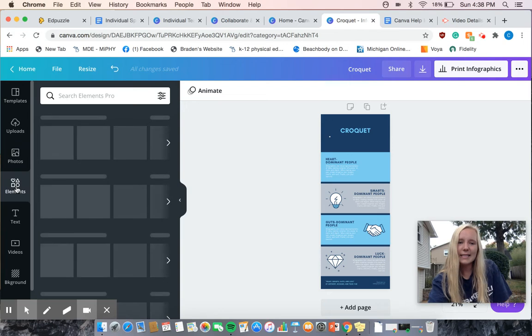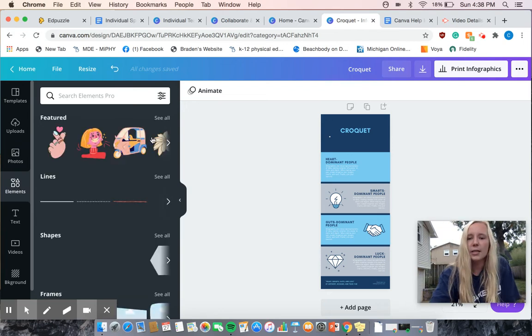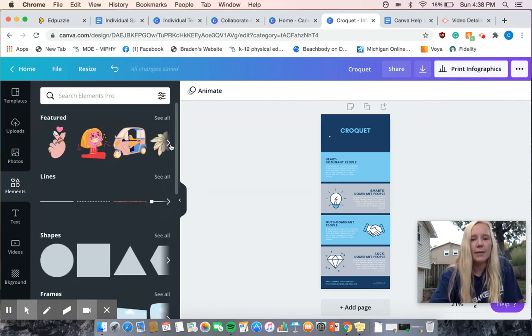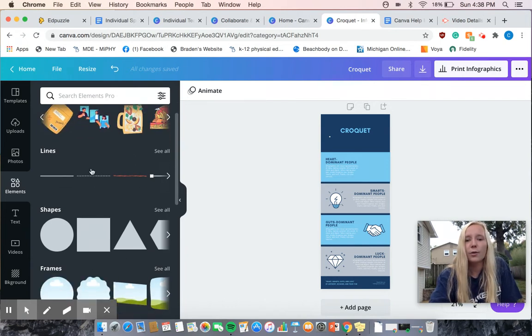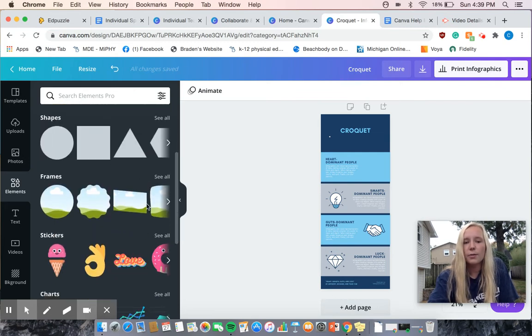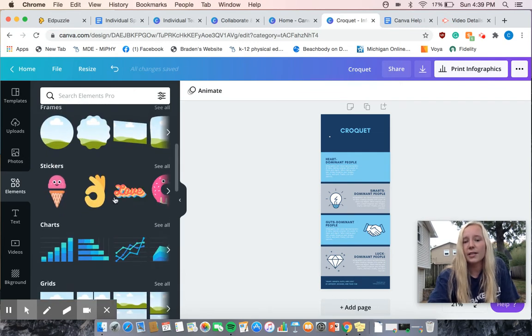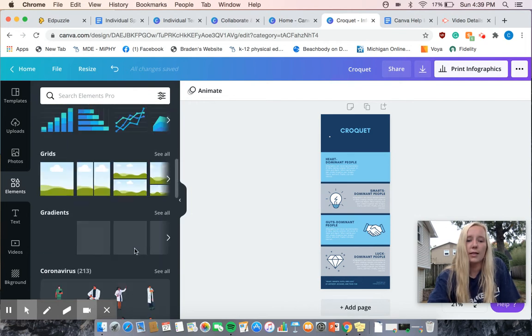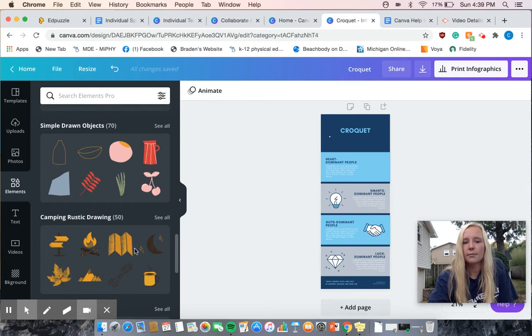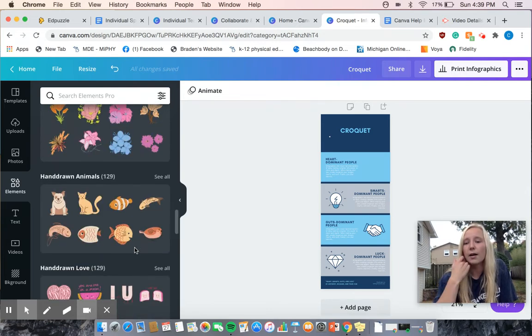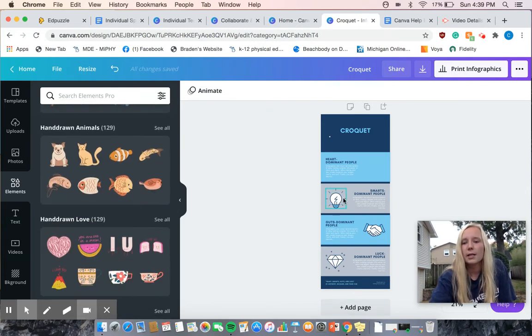Elements is similar to adding little images, but these are more animated things that you can add to your presentation. If you want to add a line or section off a section, make it look a little bit more aesthetically pleasing or favorable to the eye, you can use that. You can add shapes, you can make frames, you have stickers that are very similar to GIFs, charts, grids, gradients, and then other smaller things that you can add. Okay, this really helps make your project look better, and this is where they found this light ball image, okay?